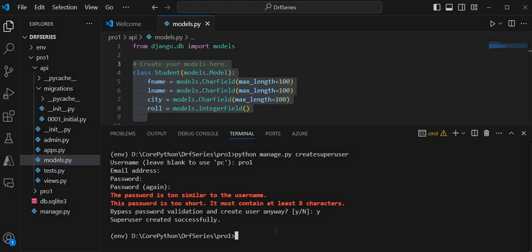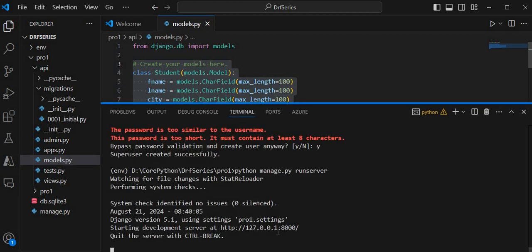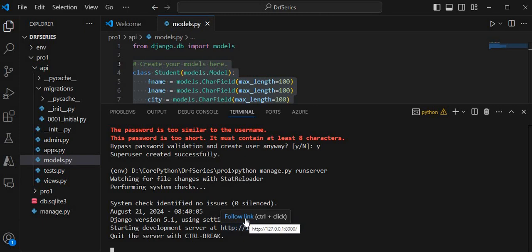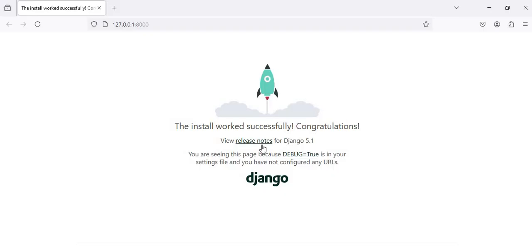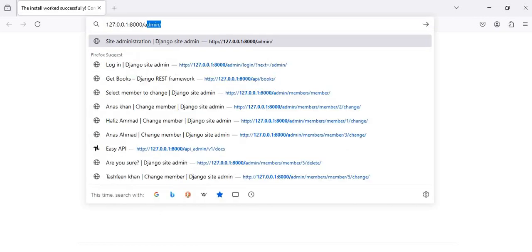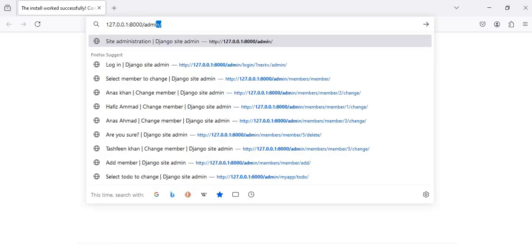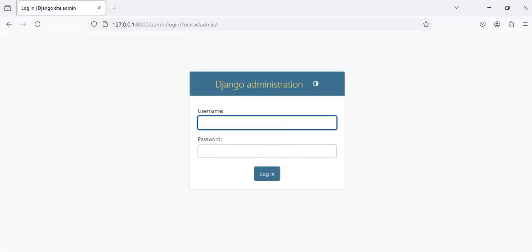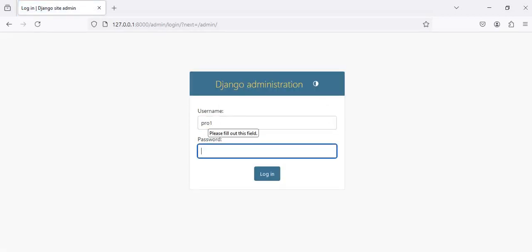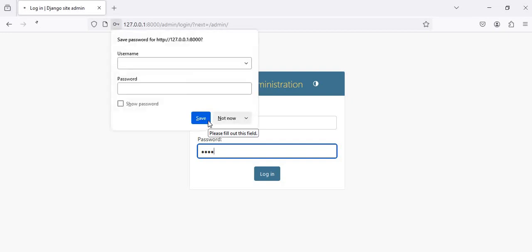Let me show you. Let me run python manage.py runserver. When I run my server, you will see the port 8000 and the server is running on this 8000 localhost. Let me open this. As you see, our Django server is running successfully, and if I navigate to the admin page, here I am going to use pro1 as our username, and I am going to log in with credentials.